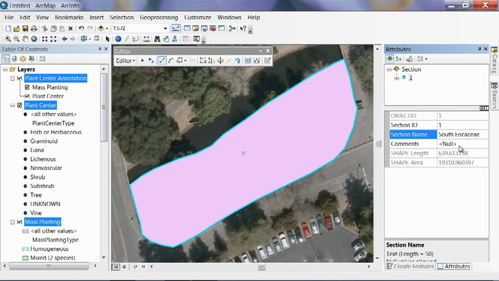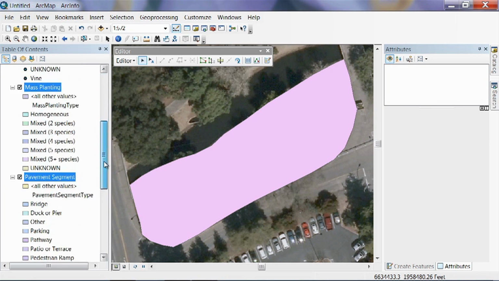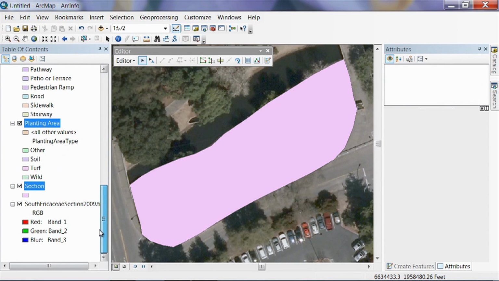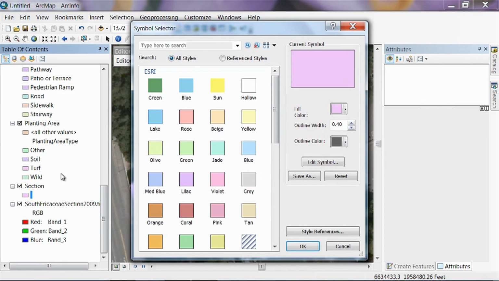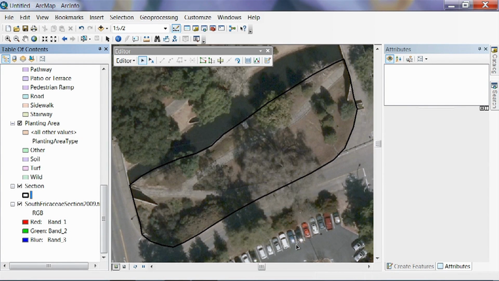So once we're all done with that, we can just click this Select Features tool here, or Edit tool they call it now in ArcGIS 10, and click off it, and now it's not selected anymore. And what I'm going to do is make this clear so it's not blocking out everything else in the section. So in the table of contents, scroll down to Section, and click the symbol, and then select the hollow symbol, and I want to give it a little thicker border, so I'm going to change the outline width to 2, and click OK. Now we've just got a line all the way around it, and we can still see what's going on inside of it.